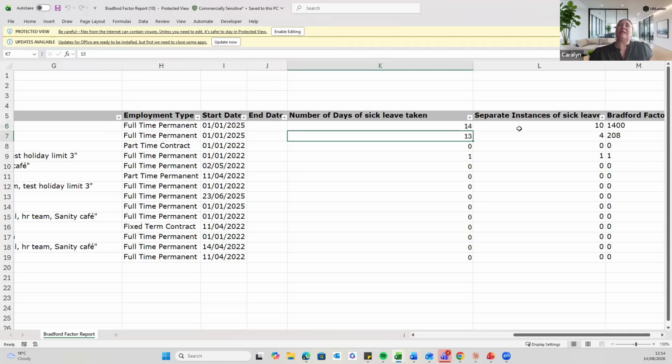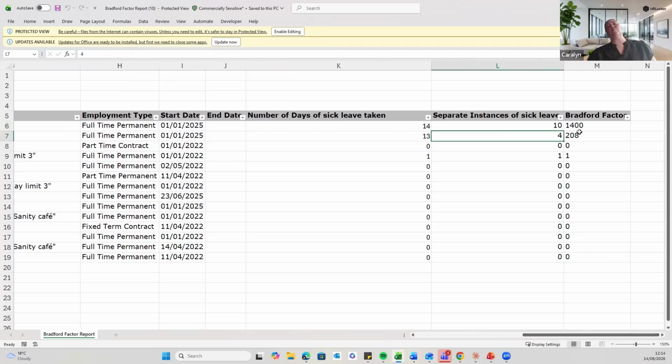However, Amanda has taken 10 separate instances of sick leave. So she's booked separately 10 times, whereas Andrew has only booked 4, okay? And so what happens is the Bradford Factor score, so she's got a score of 1,400 and Andrew has a score of 208, okay?